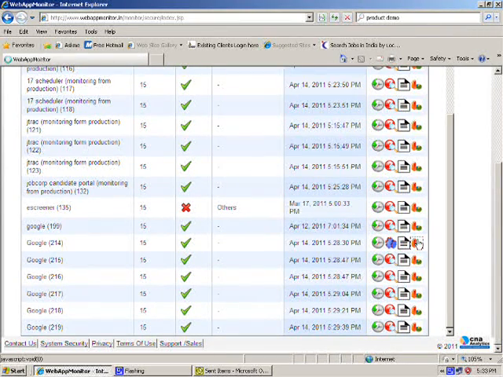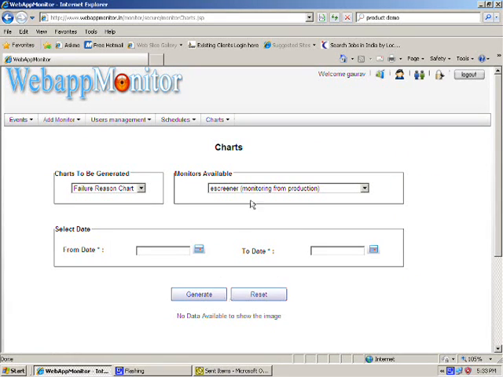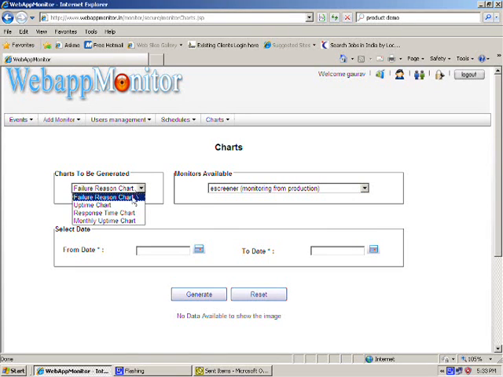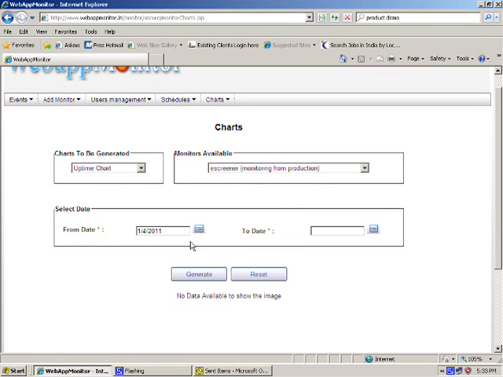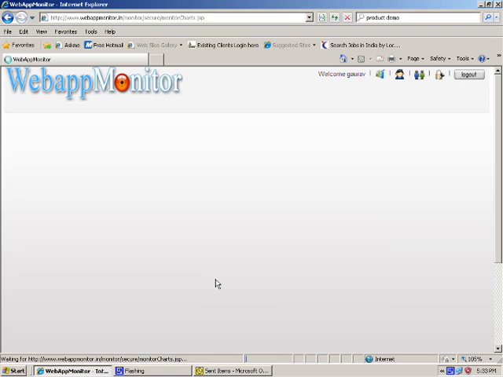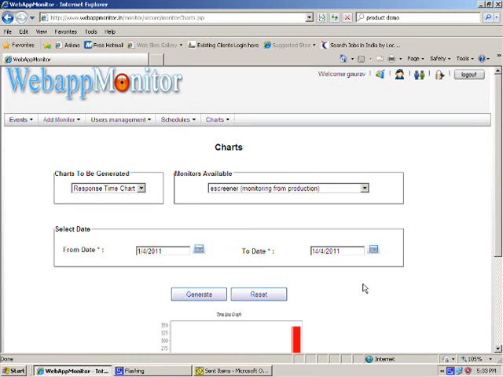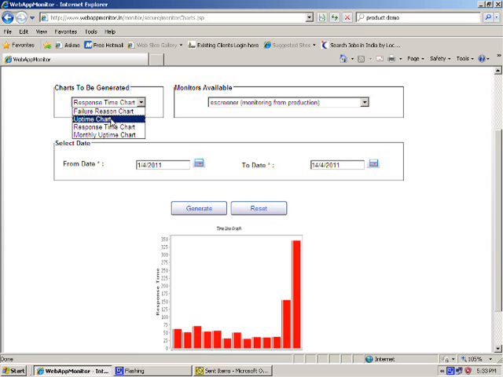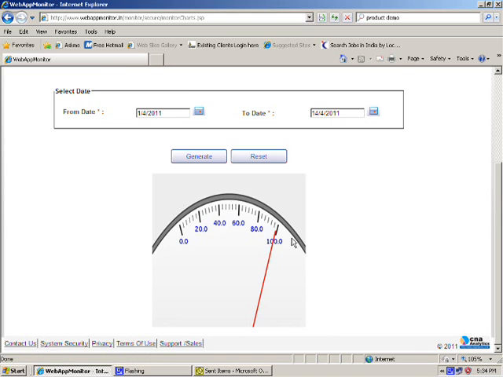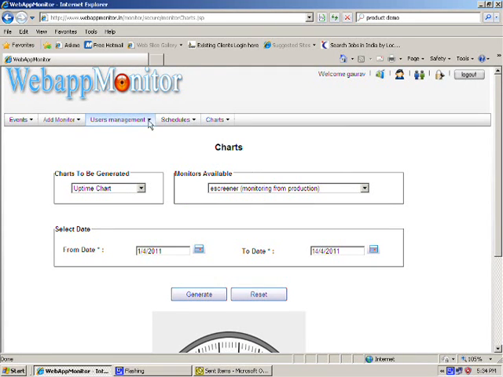The Charts page allows you to generate various charts with user-defined data. The Events page allows you to view events related to each monitor.